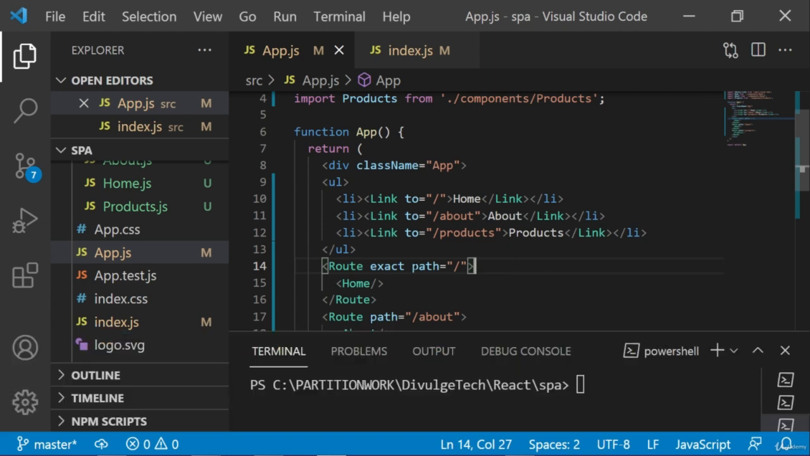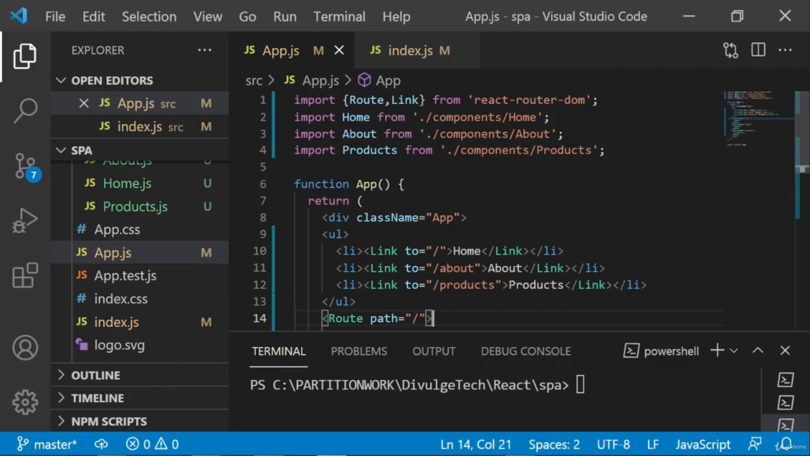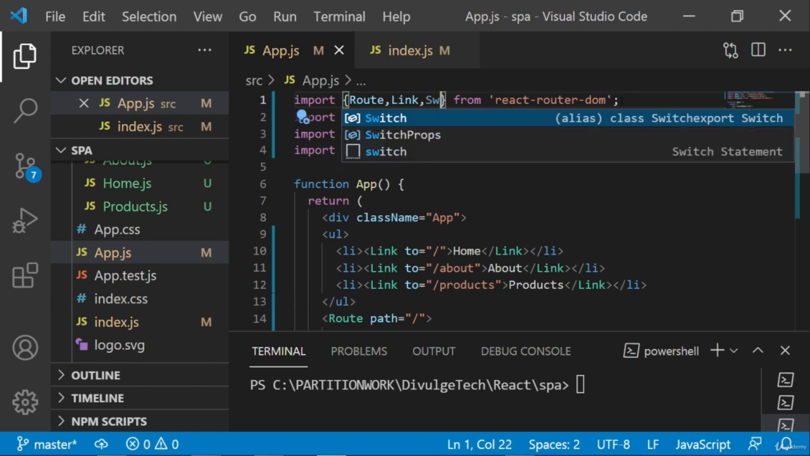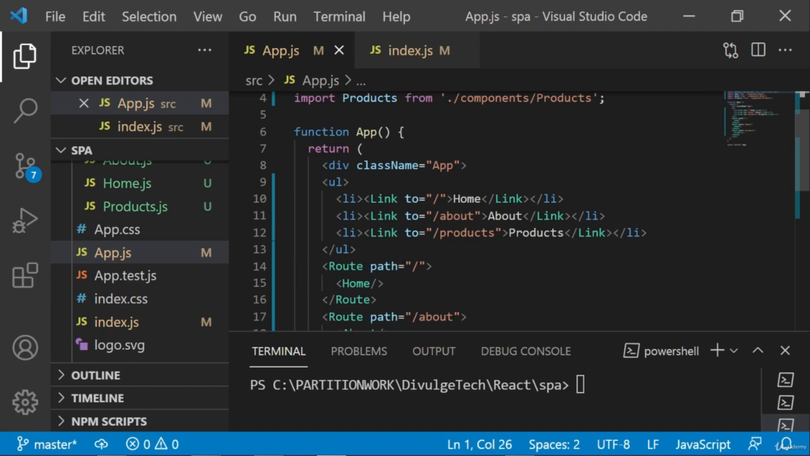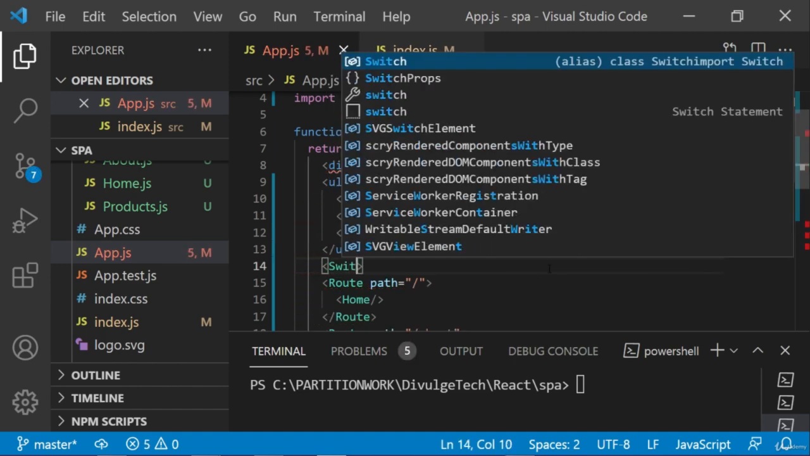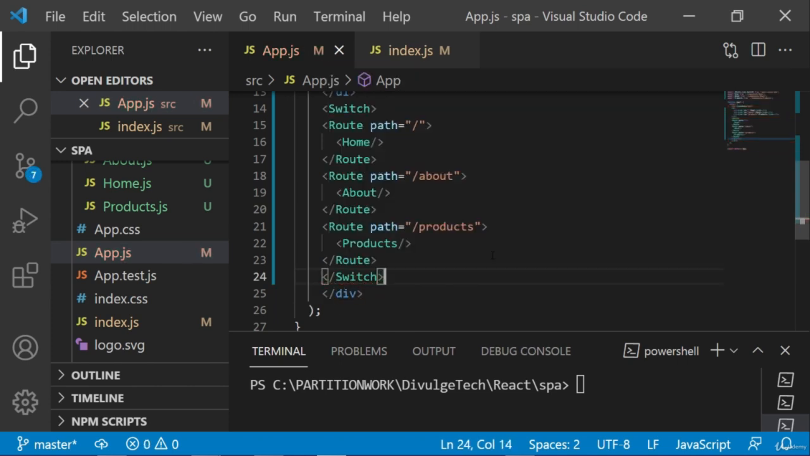There is also another way as well. Let's remove exact now. Again, let's check the output. Now you see the same problem persists and you see the home page component every time. Now I am going to try to achieve the output with the switch component. Let me first of all import the switch component. Here I'll say switch. And now I will put all the routes in the switch component. So here I'll say switch, and I'm going to shift this end switch after the end of route. Okay. Now let's check the output.